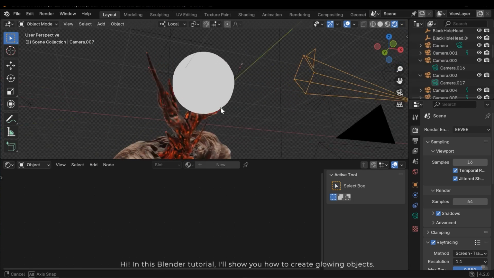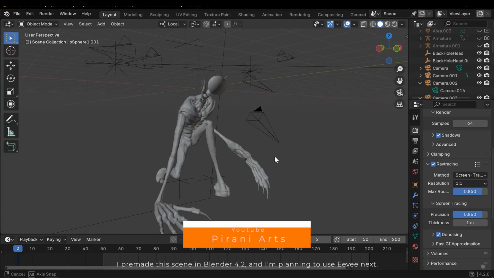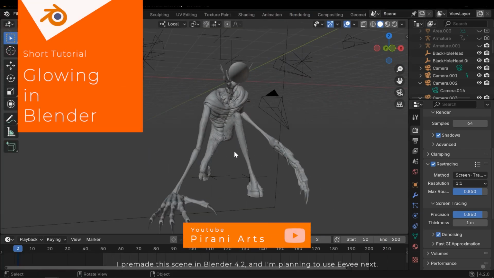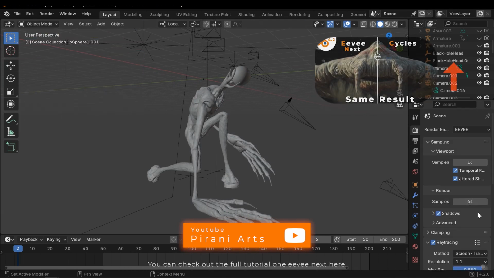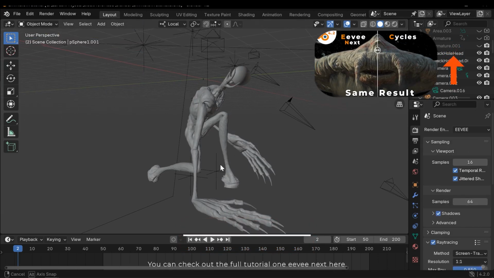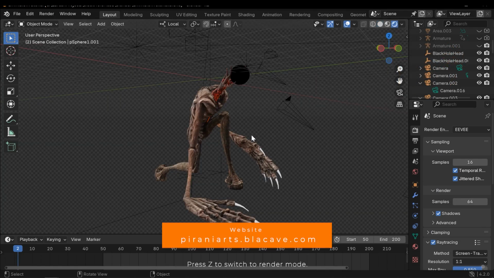Hi, in this Blender tutorial, I'll show you how to create glowing objects. I pre-made this scene in Blender 4.2 and I'm planning to use Eevee Next. You can check out the full tutorial on Eevee Next here. Press Z to switch to render mode.